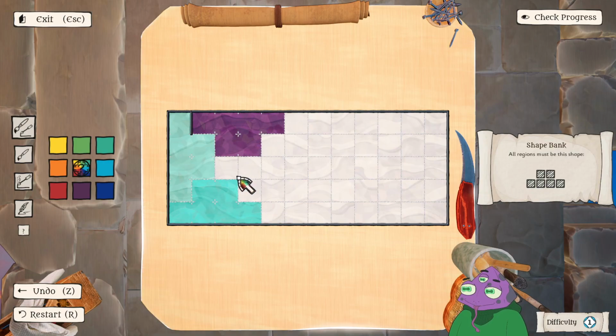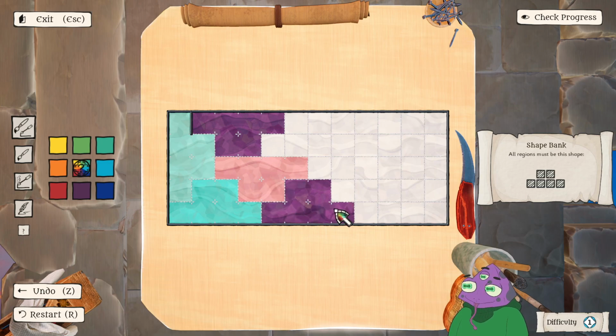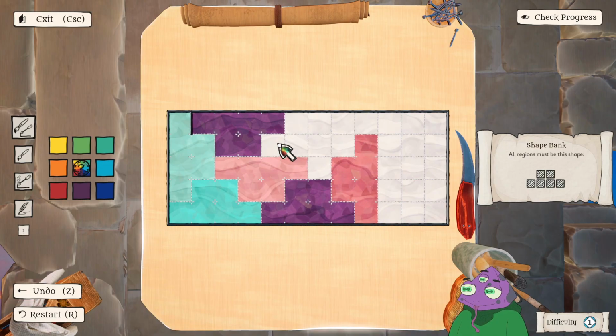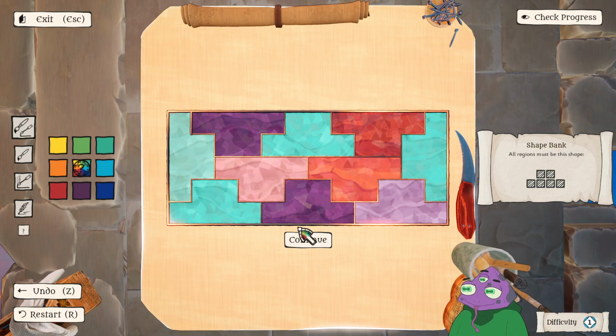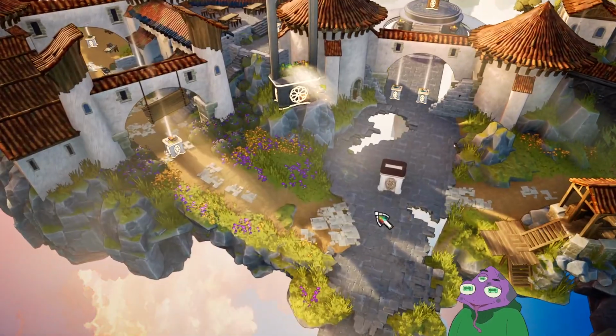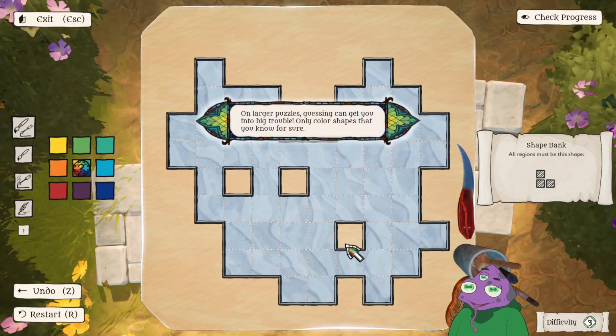Oops. No, that can't be it. Yes, it can. What am I saying? This can't be it. Bam. Easy. Easiest puzzle I've ever done in my life.